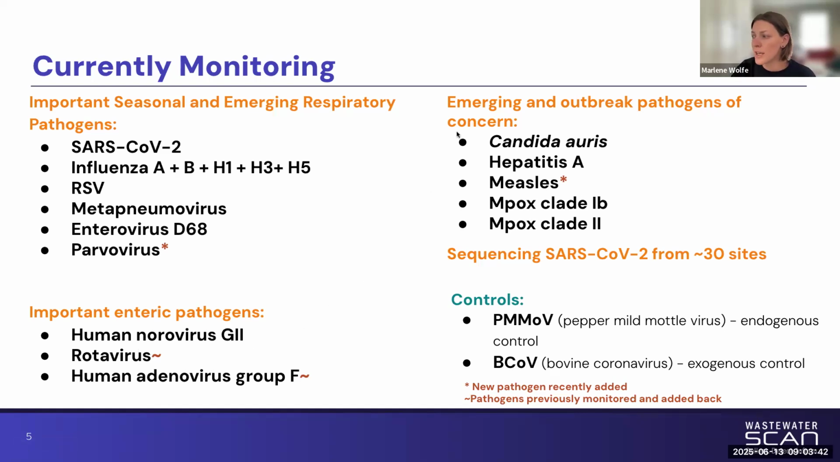And then for our emerging and outbreak pathogens of concern, we have recently added measles. That is a new addition into the program. This is now the full list of all of the different pathogens that we are monitoring in each of the WastewaterSCAN samples. We're also doing sequencing for SARS-CoV-2 from about 30 sites, and then we measure all of our controls, and everything has to pass our quality control metrics in order to have that data be released.